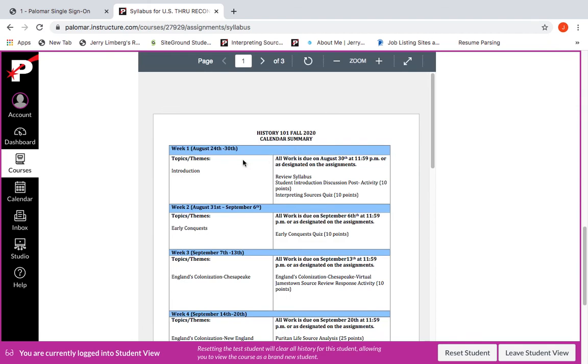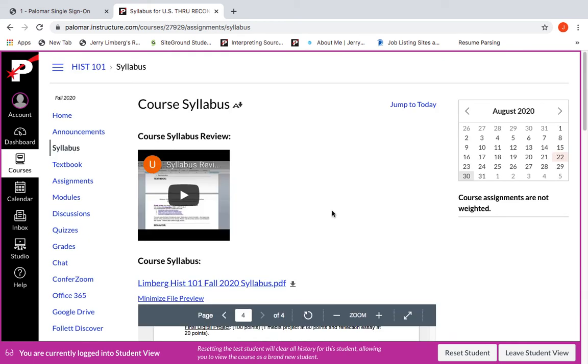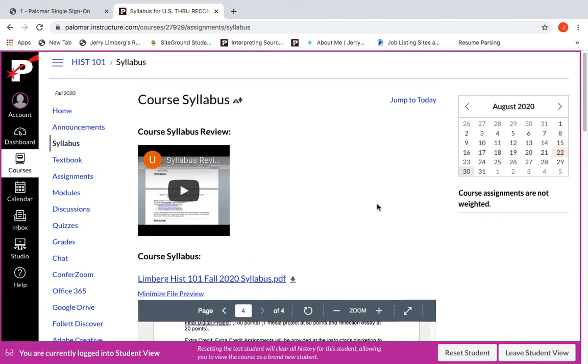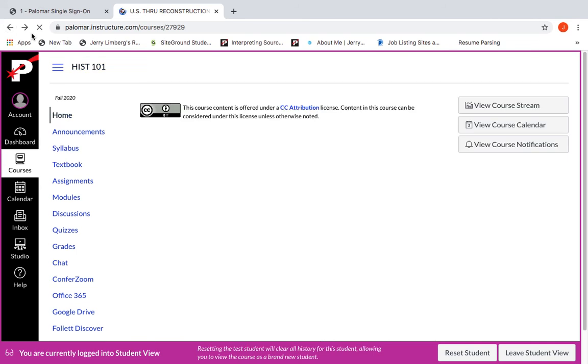And on the calendar summary, you will see the weekly topics as well as the assignments and the due dates. And those will correspond to your weekly modules. You go back to home.